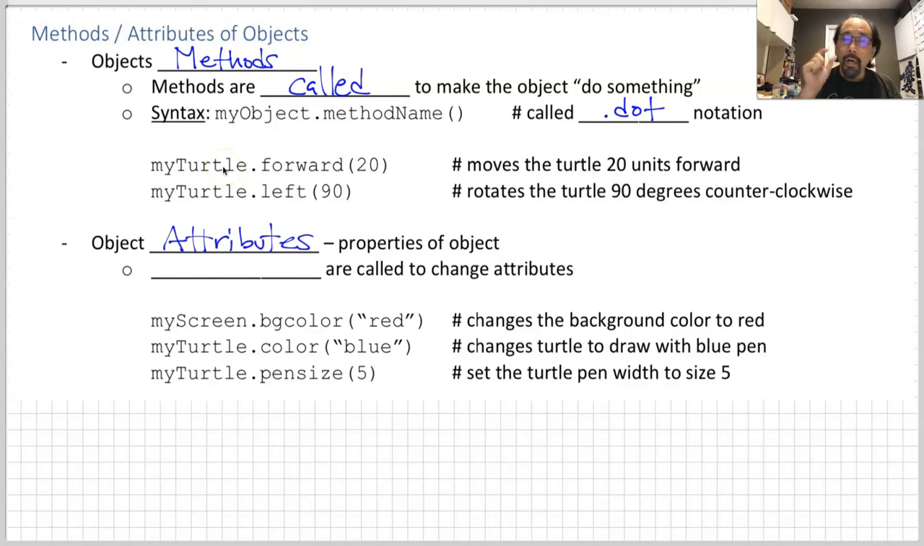The other thing that all objects have are what's called attributes. Attributes are properties of that object. Just like an integer object has a value, say 15. 15 is one of the major attributes of that integer object. Well, what are the attributes of a turtle? Turtles have color. Turtles have a width of the pen size, so I can make what it draws very wide or very narrow. So there are quite a few different attributes.